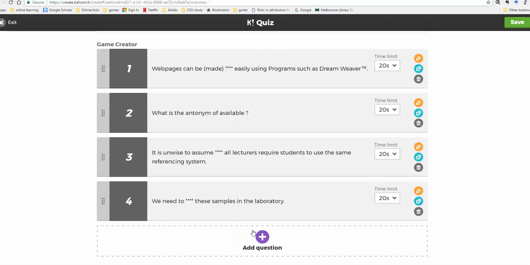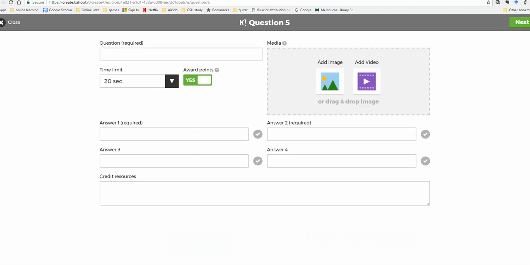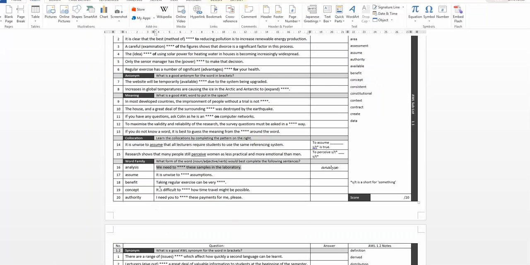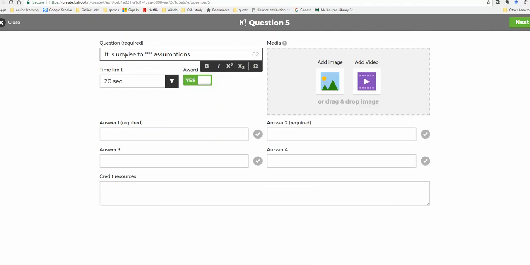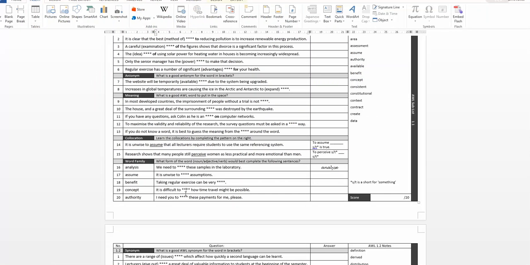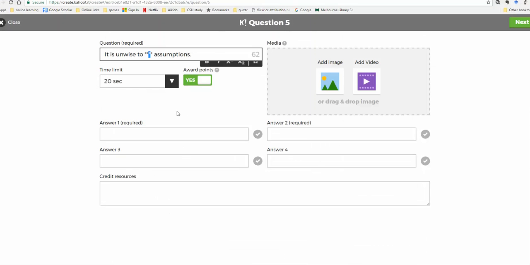Next, I'll do one more of those just to give you more of an idea. So go back here, let's choose this one, copy, paste. So what should it be here? It is unwise. Oh, I don't want that one, do I? I'm going to change that in the future. So beneficial, this one should be, shouldn't it? So I'll take that one. Control C. How about this? Control V. Okay. Taking regular exercise can be very.